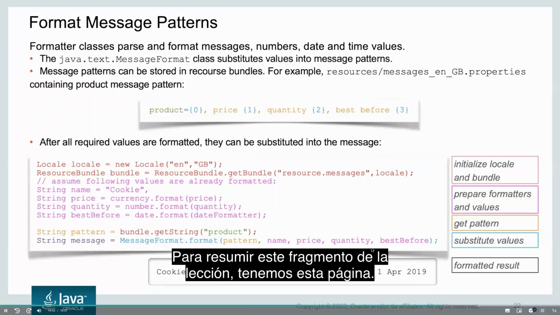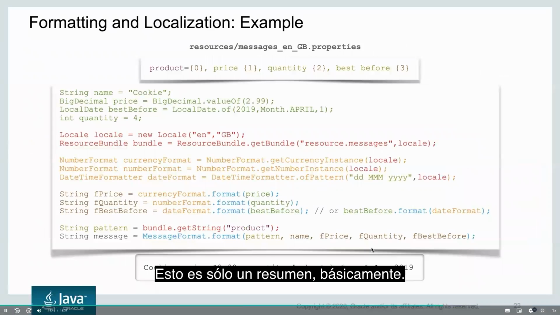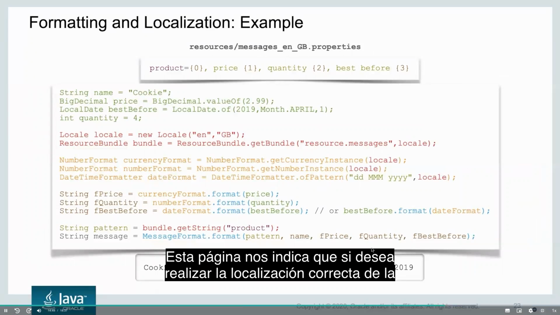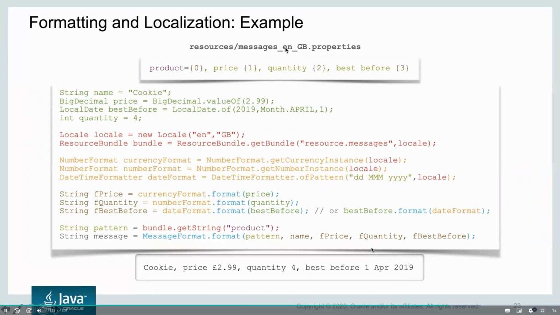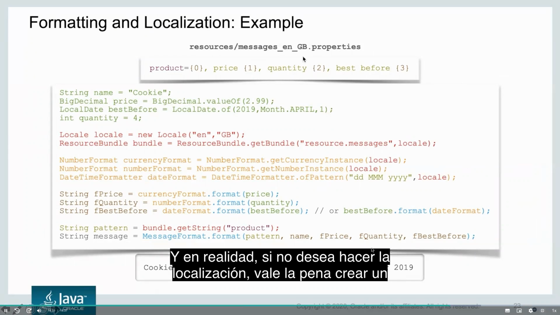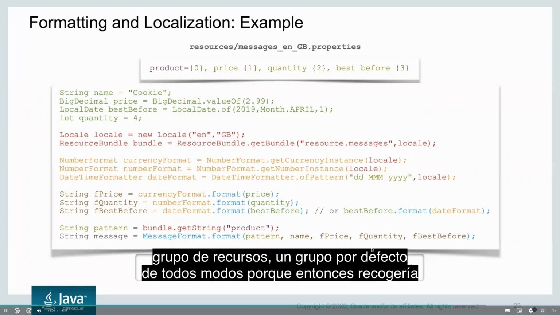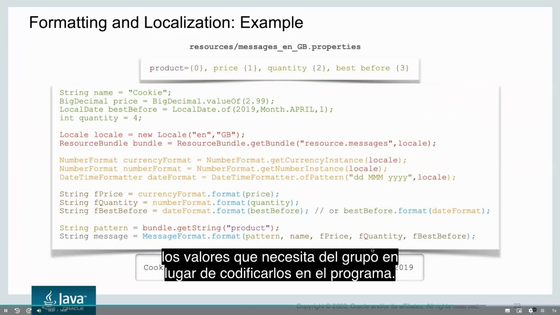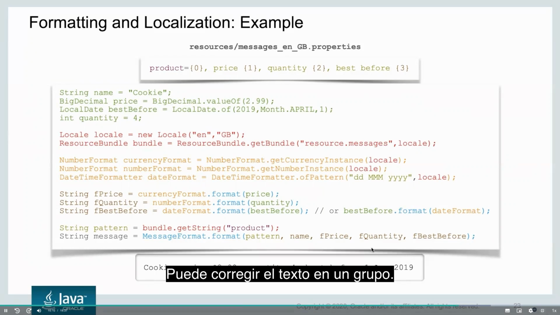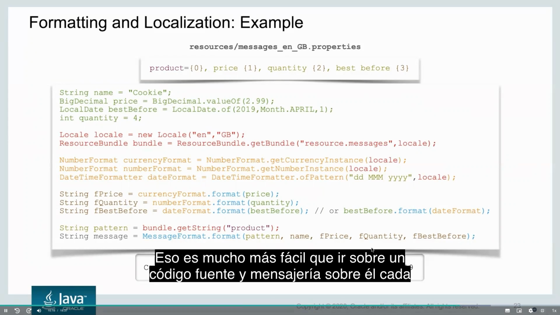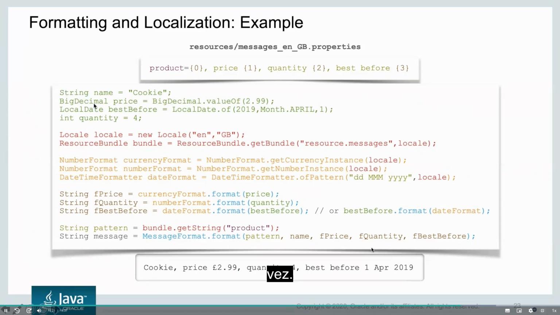To summarize this chunk of the lesson, we have this page. This is just a summary, basically. This page tells us that if you want to do correct localization of the application, you consider creating resource bundles, translating them to whatever languages you need. And actually, even if you don't want to do the localization, it's worth creating a default resource bundle anyway, because you then would pick up values you need from the bundle rather than hard code them into the program. If you need to change a prompt somewhere, you don't want to recompile your Java classes every time. You can just fix the text in the bundle. That's much easier than going about the source code and messing about with it every time.